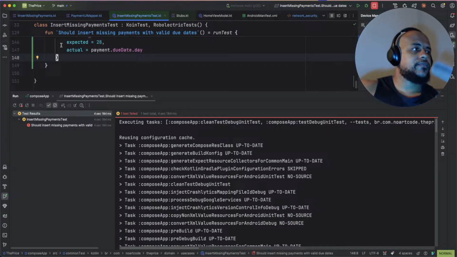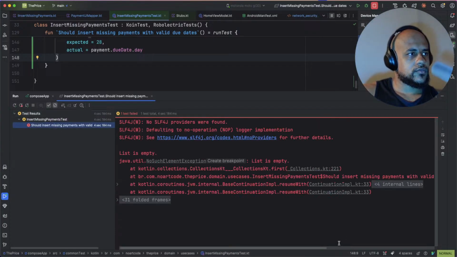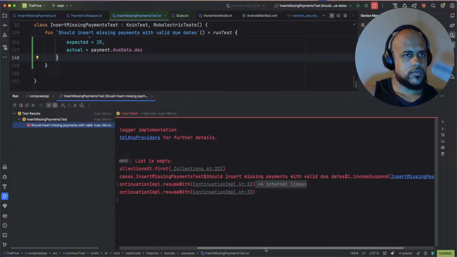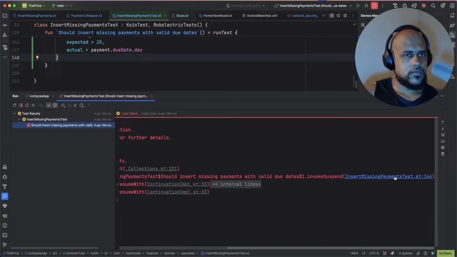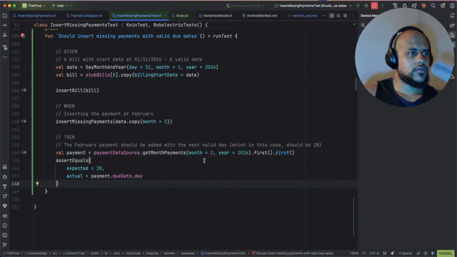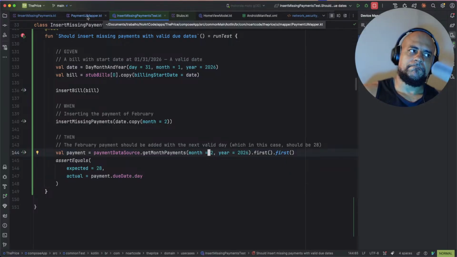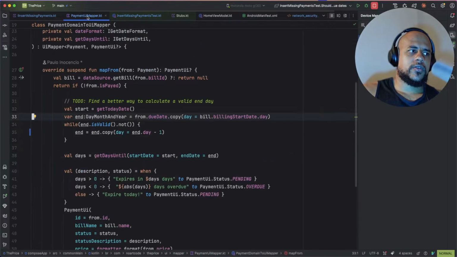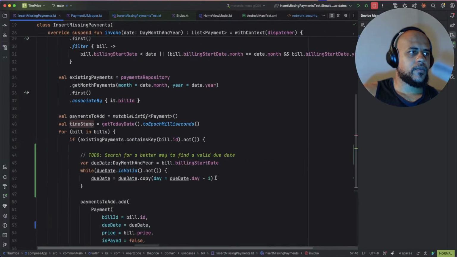That's bad. Let me see what happened. List is empty. Okay. This is empty. This is empty. So we didn't find such element. Okay. What we are doing here? What's the problem?